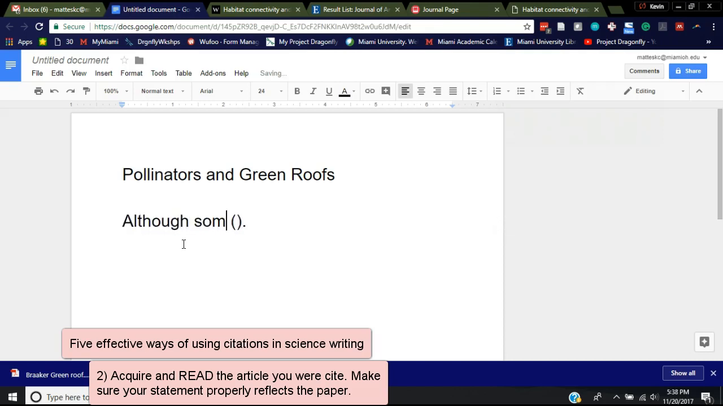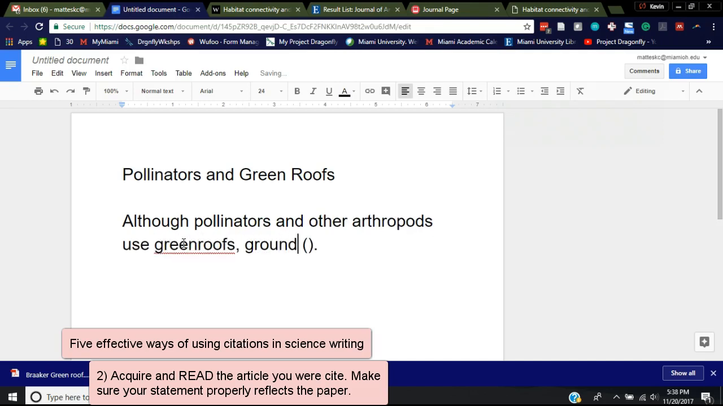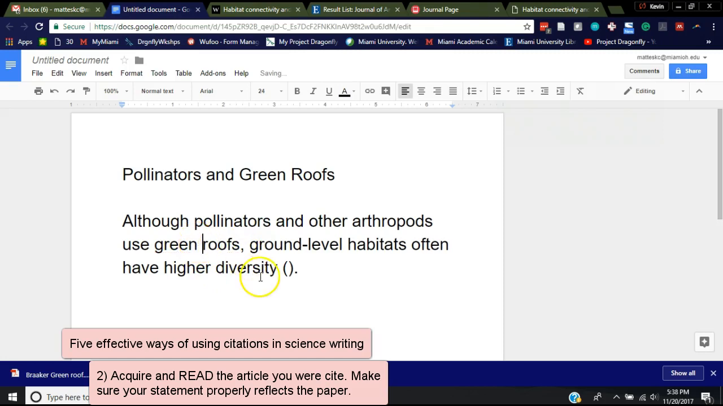although pollinators and other arthropods use green roofs, ground level habitats often have higher diversity. Because that's one of the findings of this article when you actually read it. And so just by reading it, you have gotten a better sense of the literature and what's going on with green roofs and arthropods based on this one study.